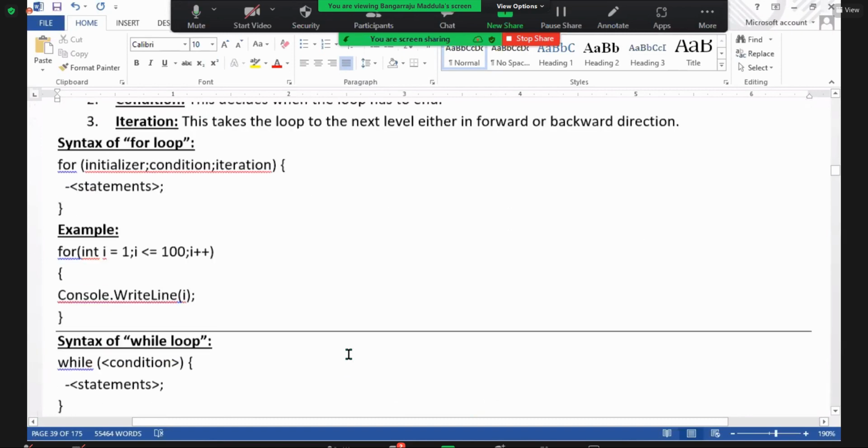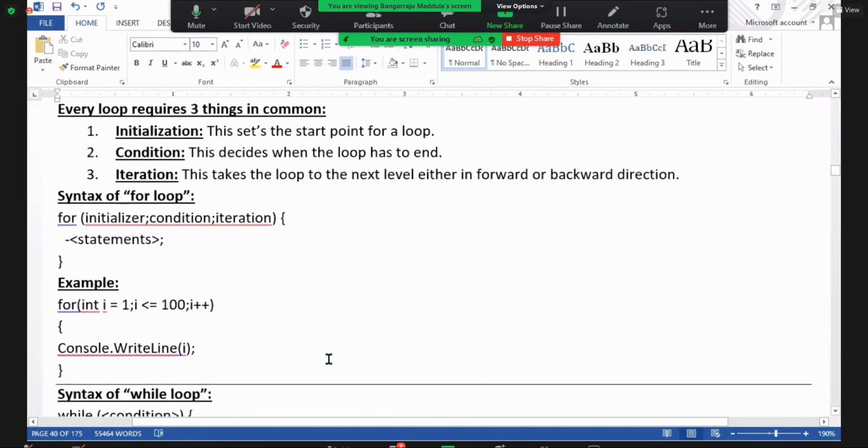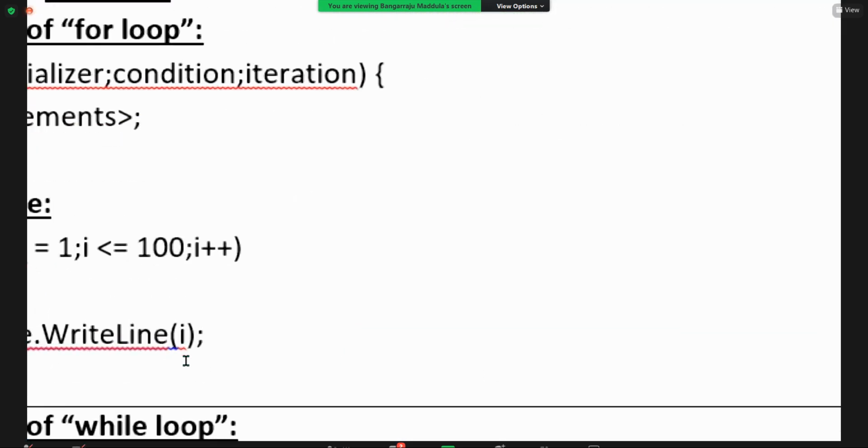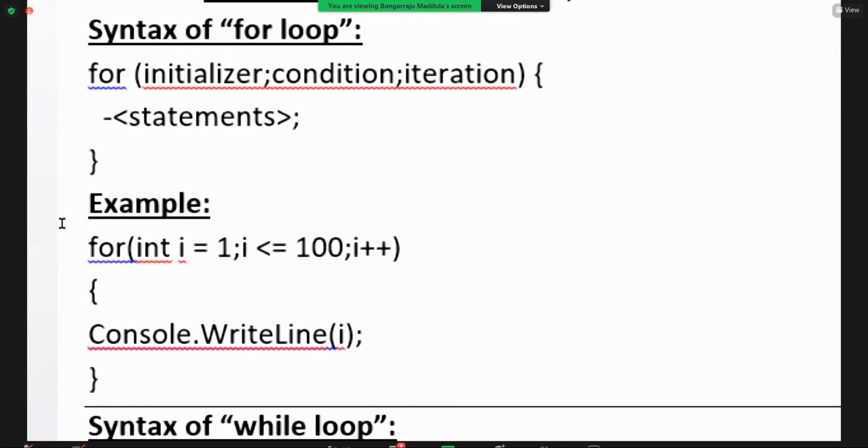The first loop is the for loop. Okay, how do you write your for loop? Watch, guys, look at the syntax: for, initializer, condition, iteration, and here, some set of statements. And here is an example code for you.